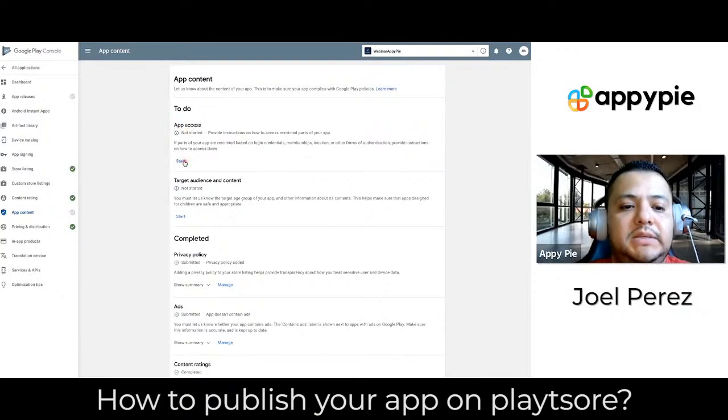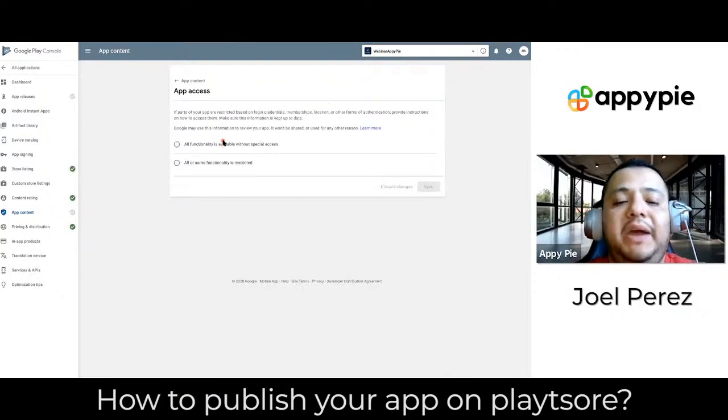Now we're going to go to app access. App access, guys, this means if you have a login page. So if your app requires for you to register and log in with an email and a password, you can go ahead and select this option here, or some functionality is restricted. If you don't have a login page, if somebody can open up your app and use it without registering, without logging in, then you're going to select the first option. Okay. I'm going to select the first option because I do not have a login page in my app. You guys can download it, open it, and you guys can browse through it without any restriction. Okay. So I'm going to go ahead and select the first option and click on save. I'm going to go back.